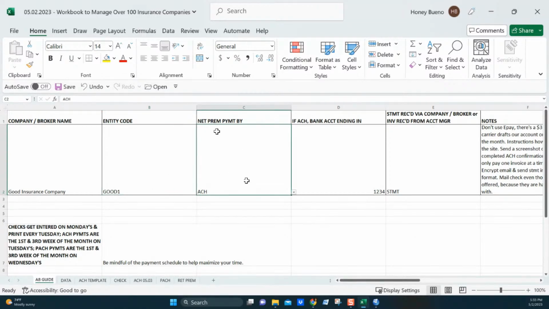All right. What this column is called, it says net premium payment by. So how do you pay the Good Insurance Company the net premium for the invoice or the statement? There's three ways. I have a drop down here. It's a little bit hard to see on the screen, but one way is by ACH. What that means is you can work with your bank and set up a template where you can go online into your bank and make your payments by ACH. So that's one way. Another way is by check.